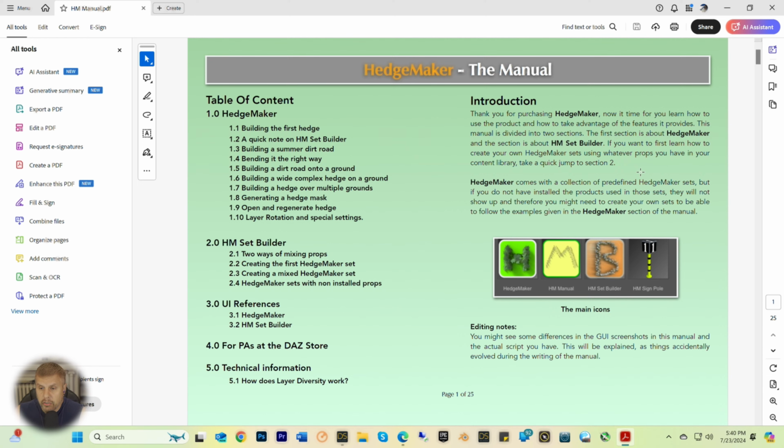Thank you for purchasing Hedge Maker. Now it's time for you to learn how to use the product and how to take advantage of the features it provides. This manual is divided into two sections. The first section is about Hedge Maker, and the second section is about Hedge Maker Builder.